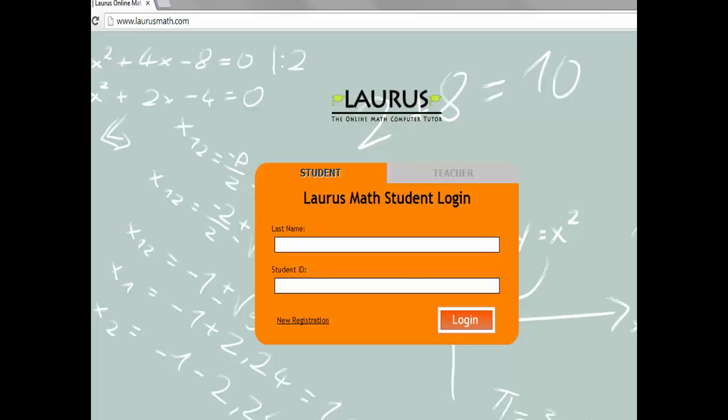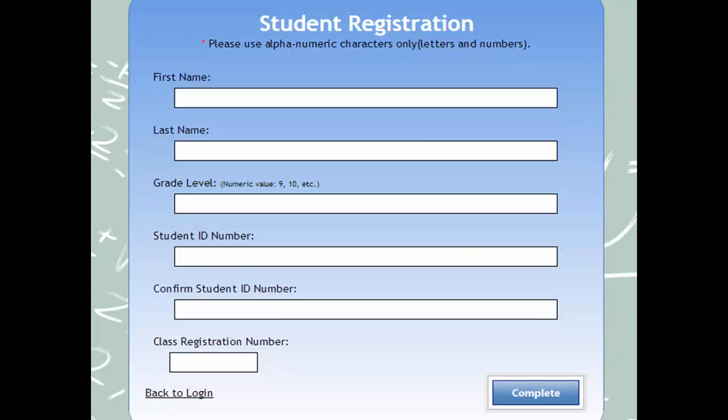When they log on to lorismath.com, they will see Loris Math Student Login. Now, if a student is given the code that you give them, they will simply click right here at New Registration. If they click on that, they'll see the student registration. They give their first name, last name, grade level, ID number, confirm that, and then the class registration number. That's the code that you give them. Then they hit complete. We know exactly where they're supposed to be, and we put them in your roster.